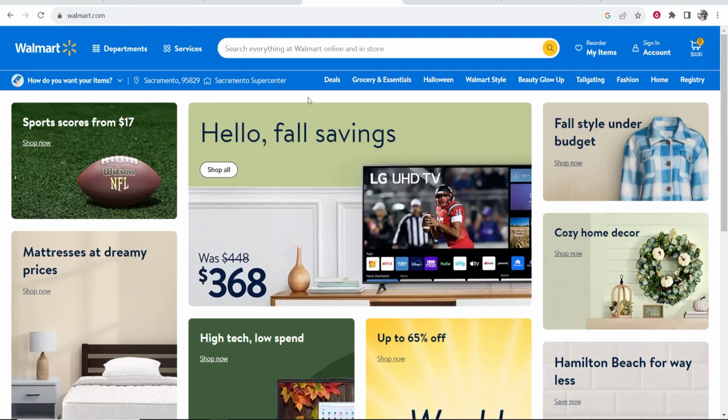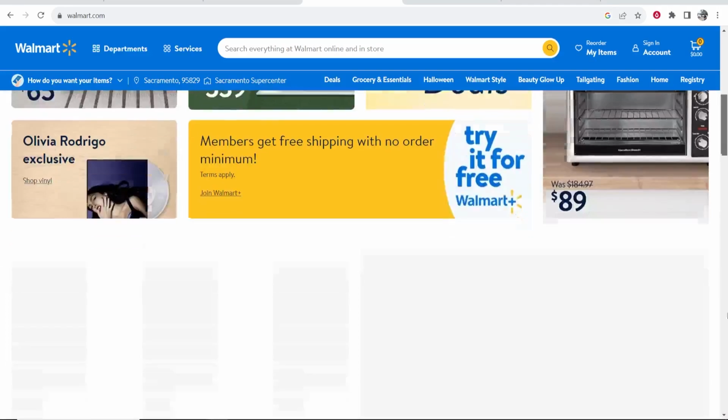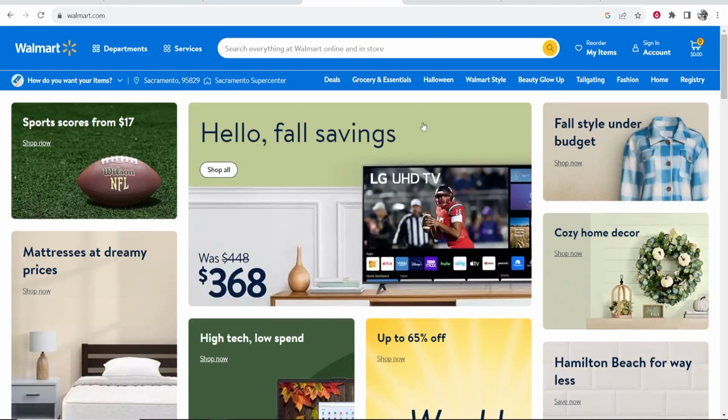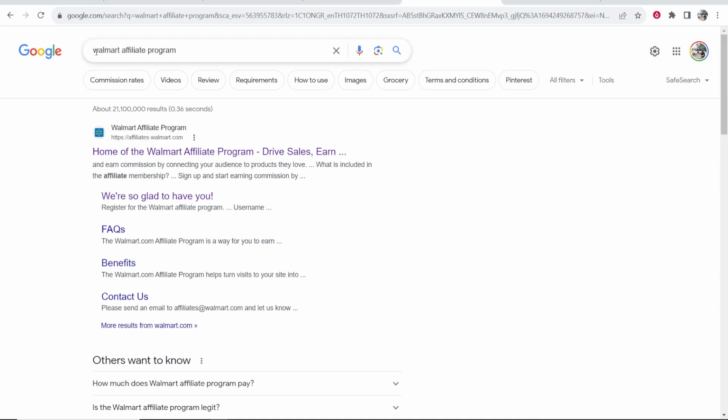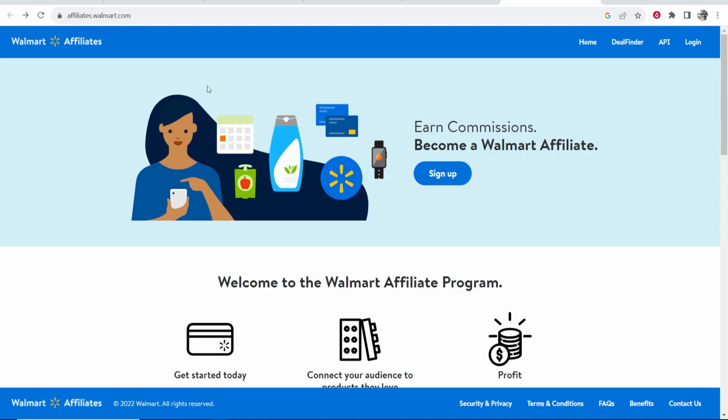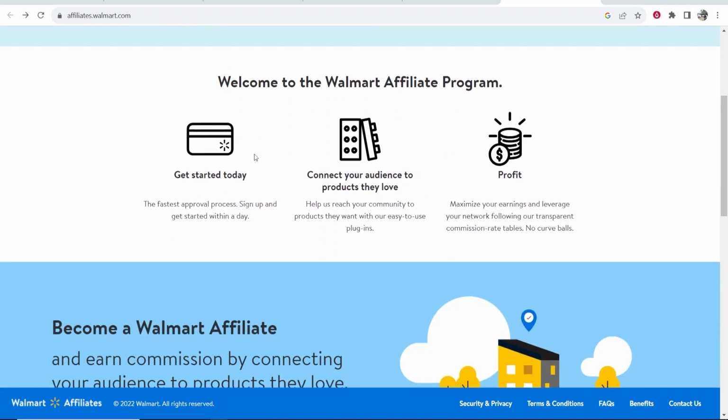So on walmart.com, I haven't exactly found the link, so I found the best way that you can get to the program is by going to Google and just typing in Walmart affiliate program, and then that should take you here. So click on this first one and it will take you to the Walmart affiliates window. So here you can see you can earn commissions and become a Walmart affiliate. So if you scroll down here, all you need to do is get started today and sign up.